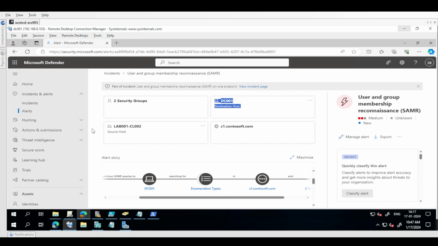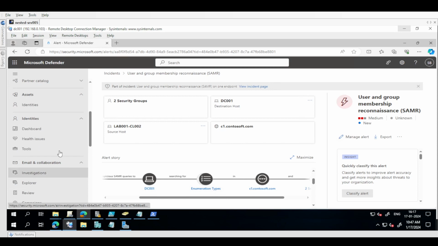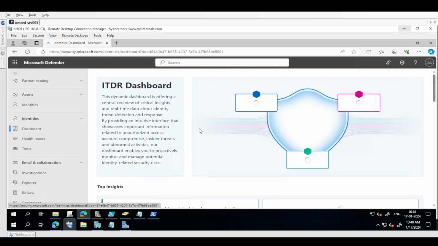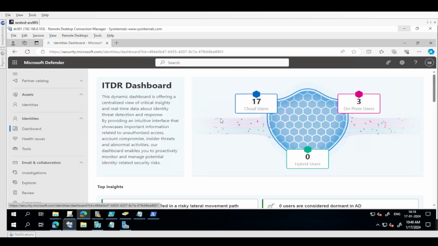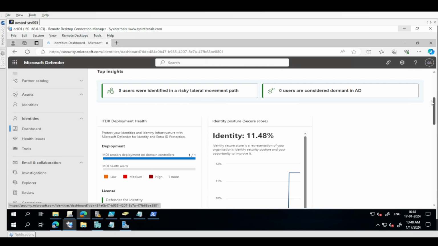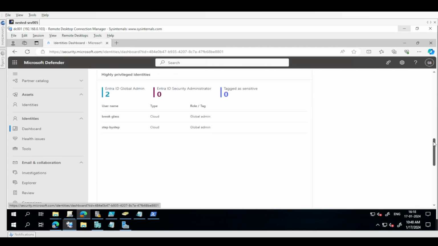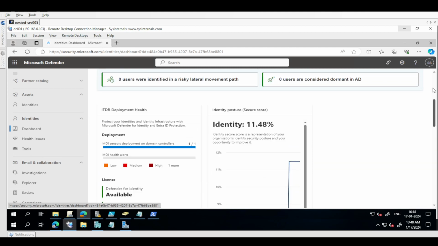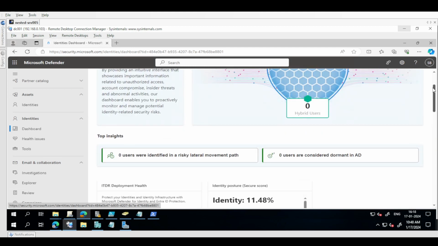So if you go to identities, the dashboard is a new one. You will get to see a dashboard which will dynamically give you a centralized view of all the things happening in your organization, like how many on-premises users, cloud users, and so on. This is a lab environment, so you wouldn't see much insightful information here, but in production you are expected to see a lot of things which will help you improve your identity posture.